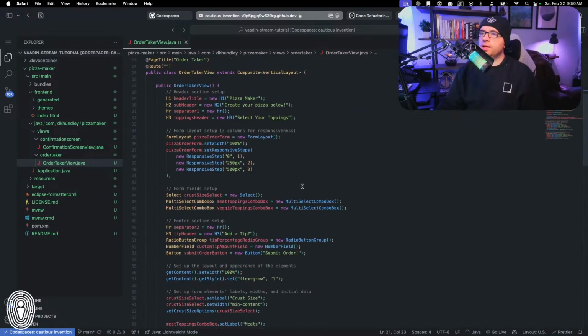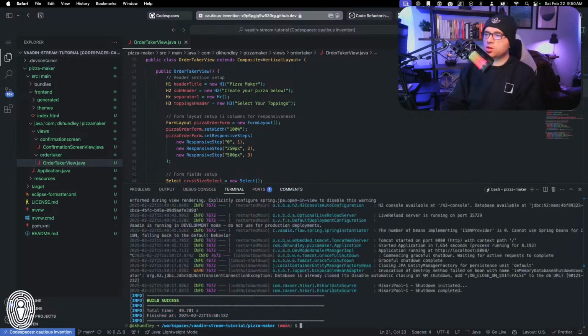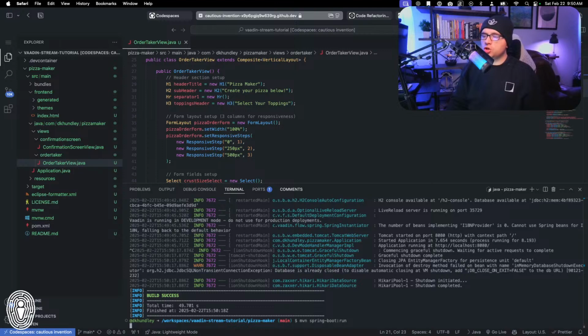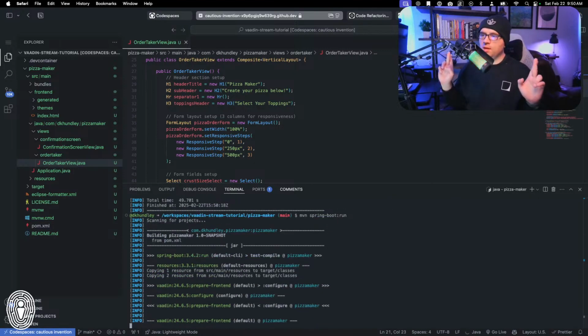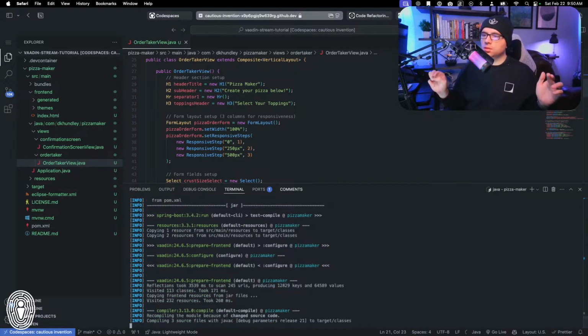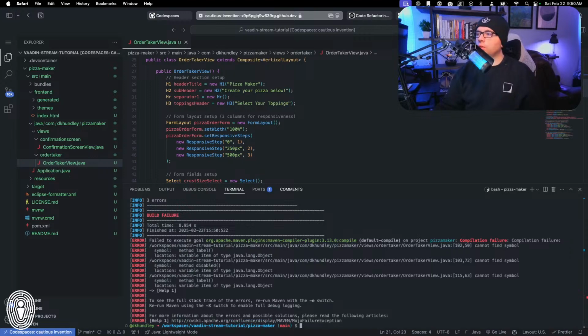Okay. And then hopefully ChatGPT didn't alter any of the behavior of the code, so that when we run this, it should just run again without any problems. Fingers crossed. Okay. Oh shoot. All right, what happened here? Cannot find symbol. Cannot find symbol label.